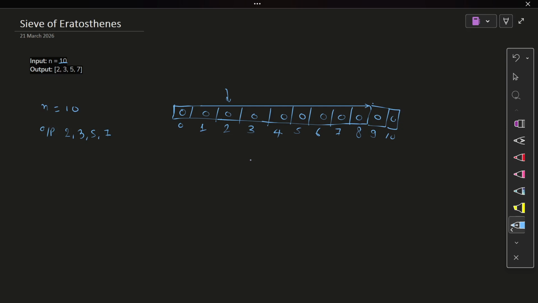I will check array of 2 equal to 0. Yes. Then the square of 2, 4. 4 is not a prime number, so I will mark it as 1. Then 4 plus 2, 6, I will mark as 1. 6 plus 2, 8, I will mark as 1. 8 plus 2, 10, I will mark as 1. Then i plus plus, it will go to 3.